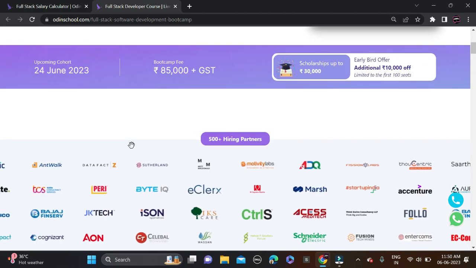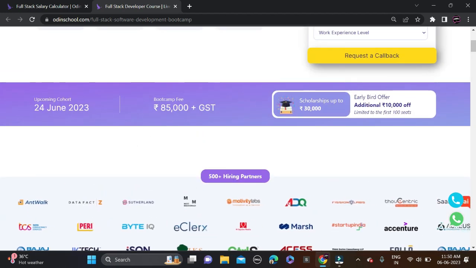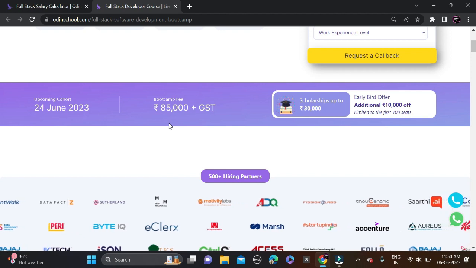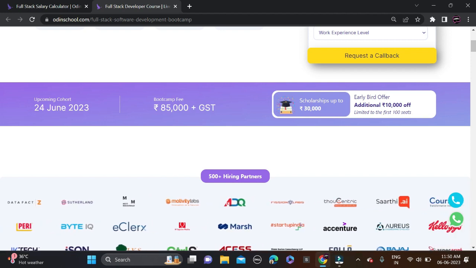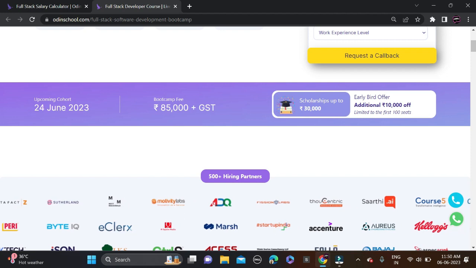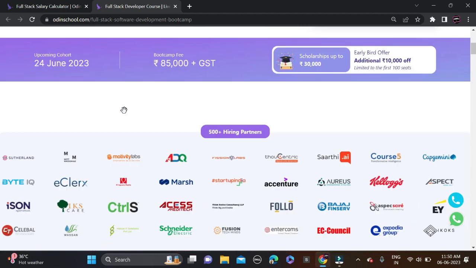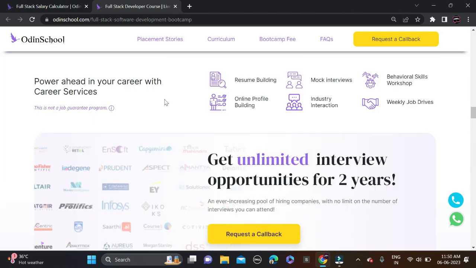And the important date for this bootcamp, guys: the next cohort is starting from 24th of June 2023, and the bootcamp fee will be 85,000 plus GST. Also right now, guys, a 10,000 additional discount is there for only 100 seats, and there will be a 30,000 scholarship also, okay? So let's discuss the fee structure in detail.